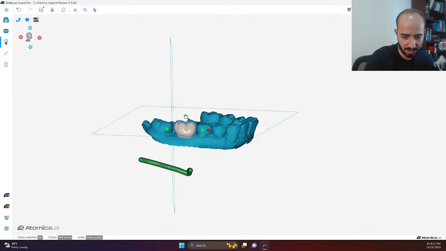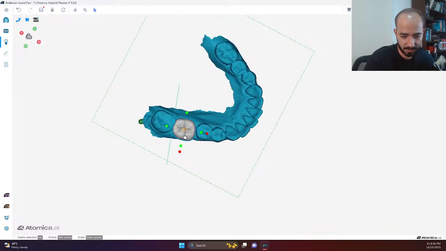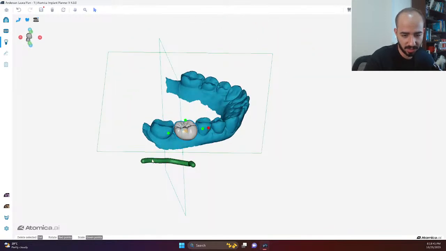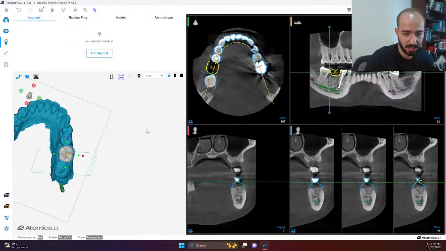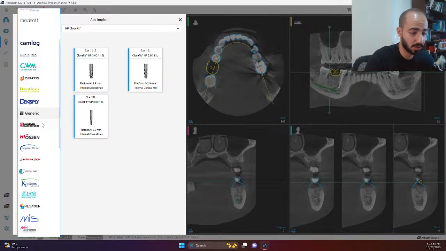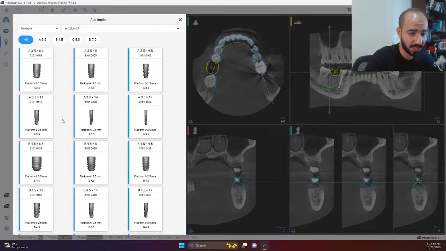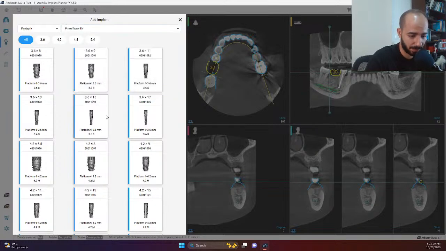A little bit high right here. We can do that like that, or bring it a little bit down like that. So it's only fine adjustments. So the AI did a great job right here. So let me go ahead and start adding our implant. Let's choose Dentsply for that case. For example, using a Prime Taper EV as an example.